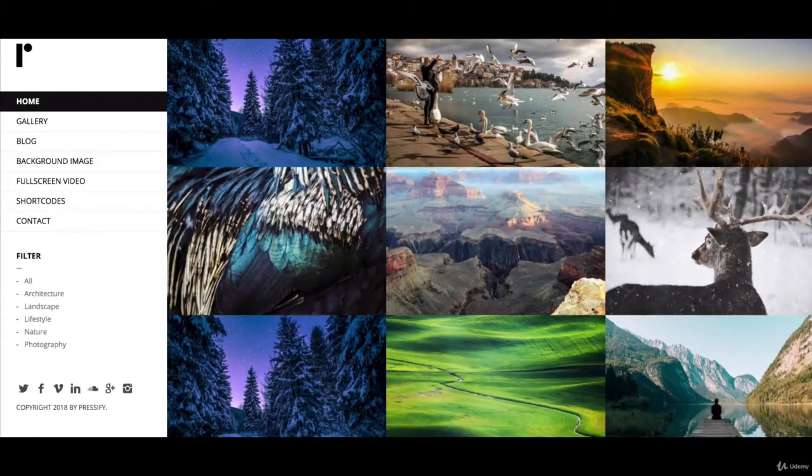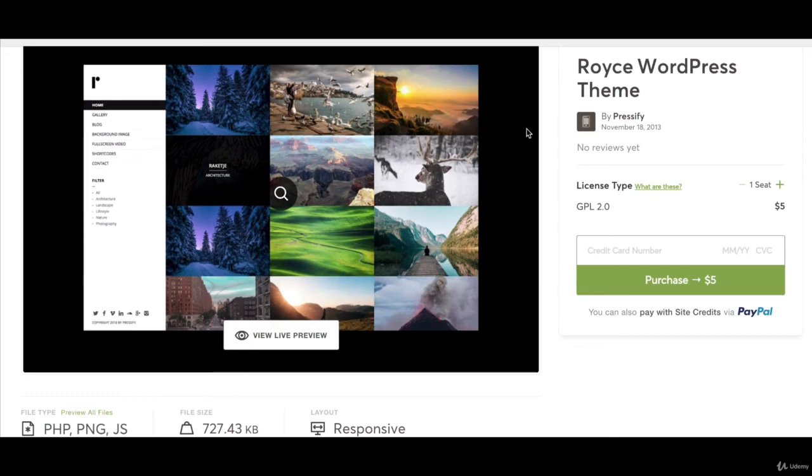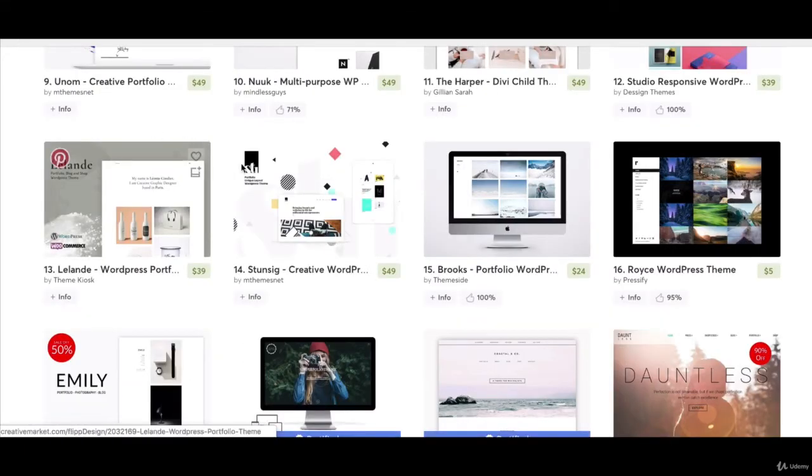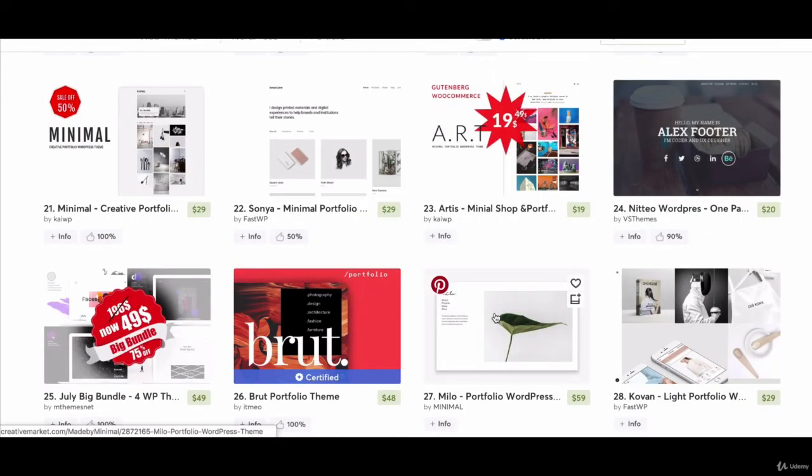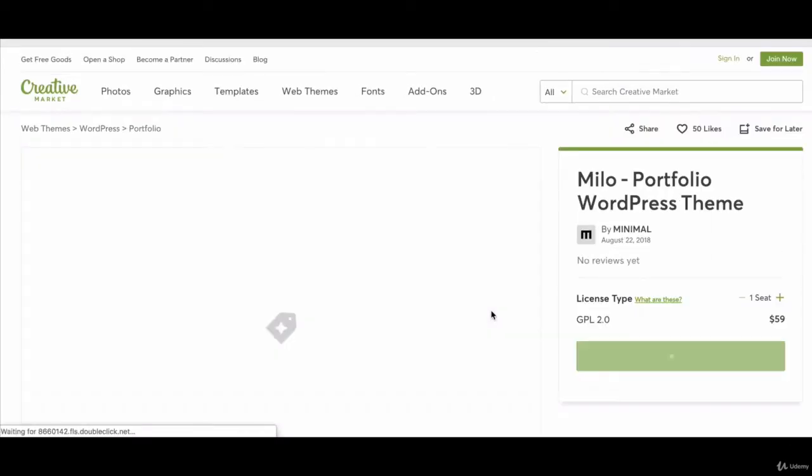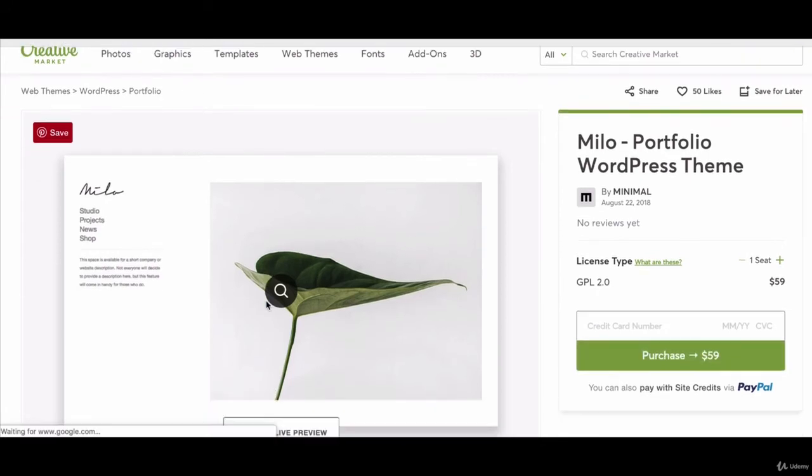Always look at the reviews. I don't buy anything under 4 stars. Doesn't matter how cheap it is. If it's under 4 stars, I'm very wary of it. So this looks like a really nice, modern, clean design at $60. So let's go ahead and look at the live preview.